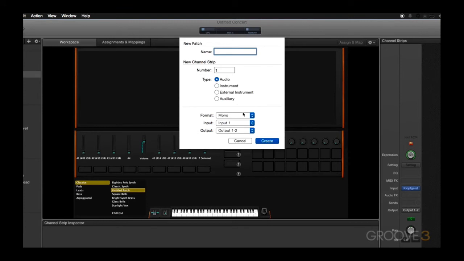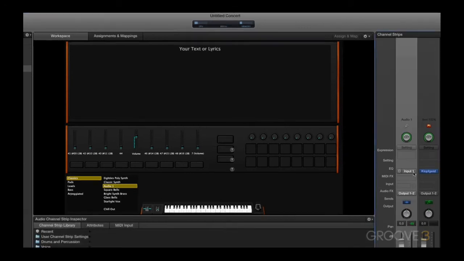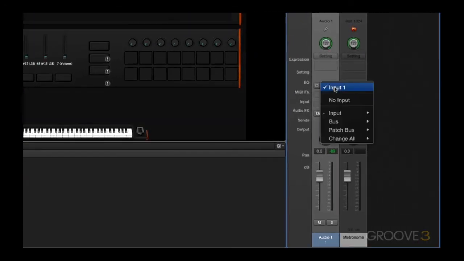Once I select audio, I have a couple options here. For format, I'm going to keep it on mono since the guitar is mono. The input, I could select which input it's coming in on. I would select one. And then I'm going to keep the output the same. Now that the channel strip is created, I can go over to the input portion of it. And you can see I don't have any options for virtual instruments anymore, but I can change the input.